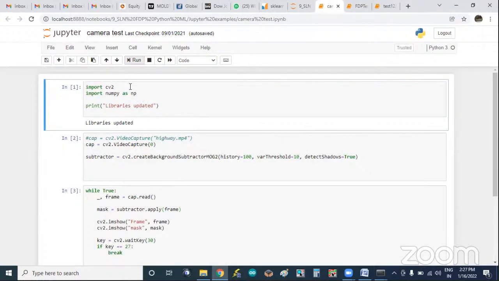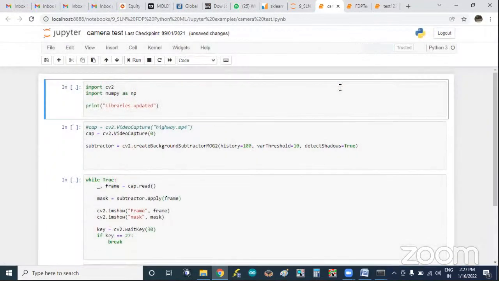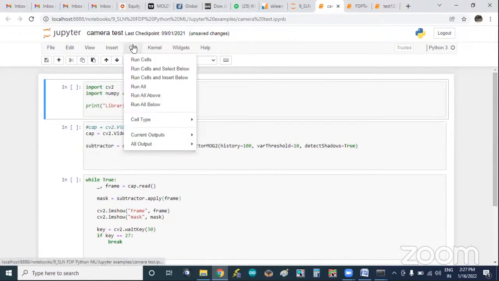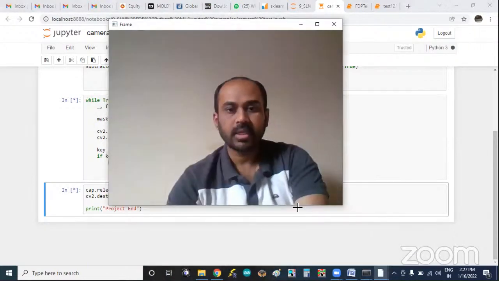So now I'll execute this camera test code. So all the members can do it in your system also. To execute this again, go to the kernel, restart and clear output. So I'm clearing all the old outputs now. So all the old output got cleared. Right. So then I'm getting into the cell, run all. So it's going to open the camera now in my system. So it is minimized here.